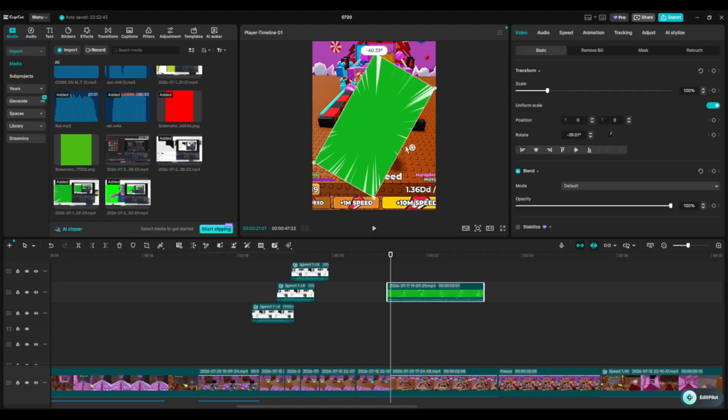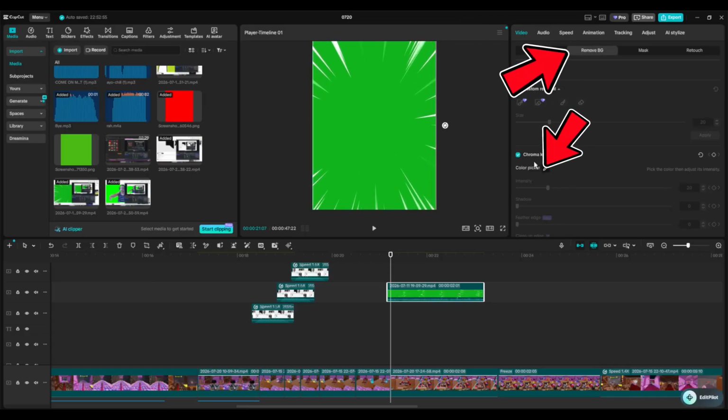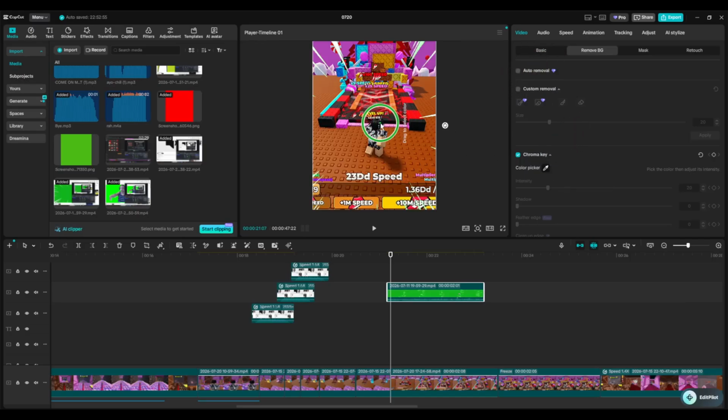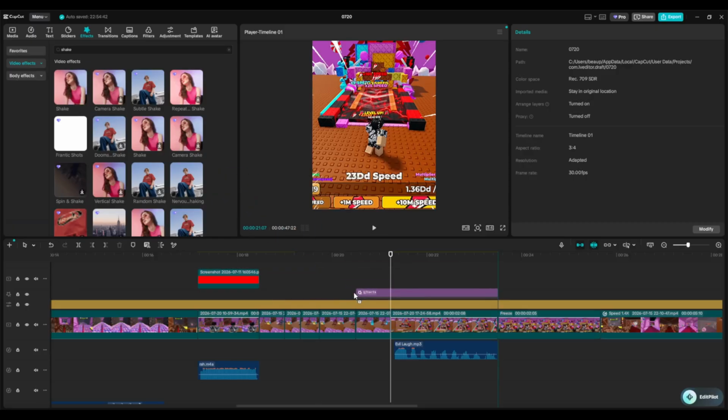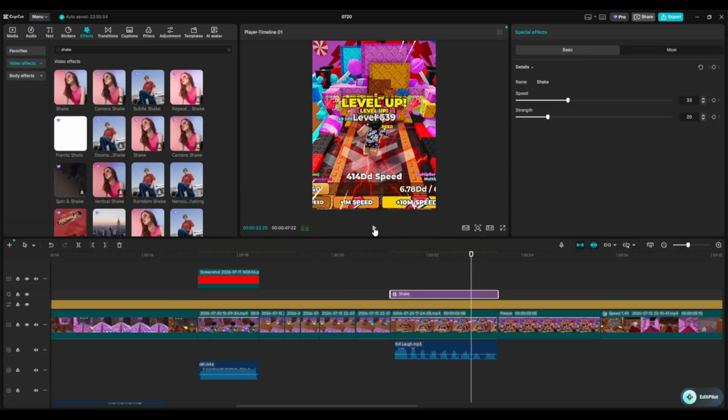Next, I will be editing the part where I jump on the treadmill. So first, I added a running green screen. I made it fit the clip and I used a chroma key to remove the green in the image, increasing the intensity to make it look better. I also added a shake effect and resized it to fit the clip. Now it looks like this.